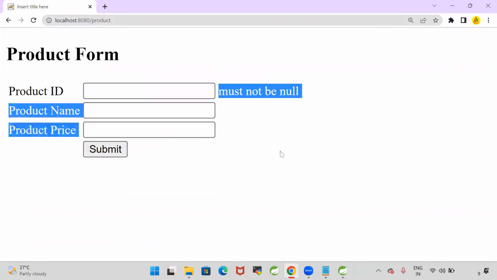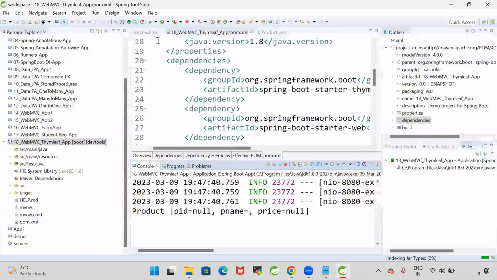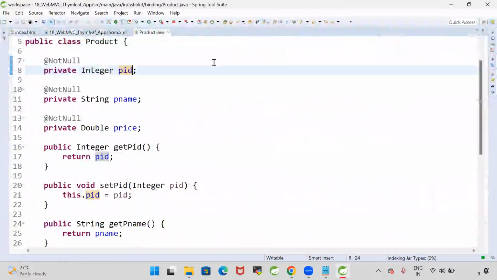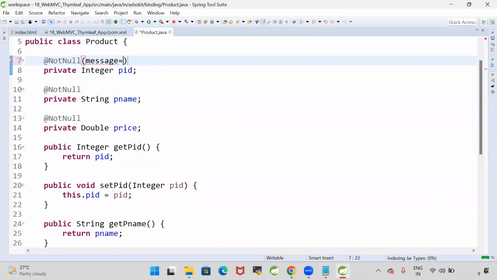Now the message is coming as must not be null. How is that validation coming as must not be null? Here we have used the @NotNull annotation. So let me give the message here. message is equal to ID is required. Let me give the message as ID is required.